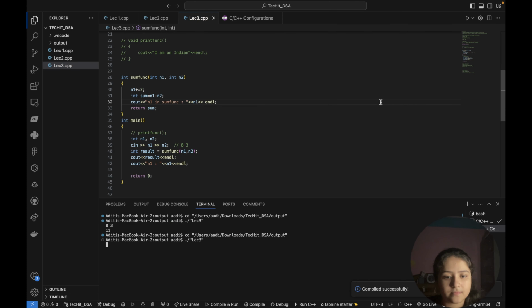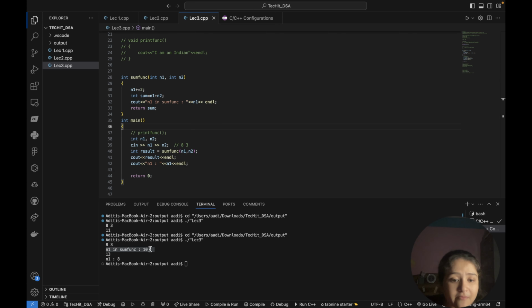Okay, let's see what it is printing. Let's give the input as 8 and 3, and what we got is, in the sum func, I printed n1 in sum func, and it gave me 10, right? Whatever changes we have done would be there in the sum func only. Then I said return sum, and the result is being printed. So the result is based on whatever changes have been done, because that is being executed. We got the result as 13.